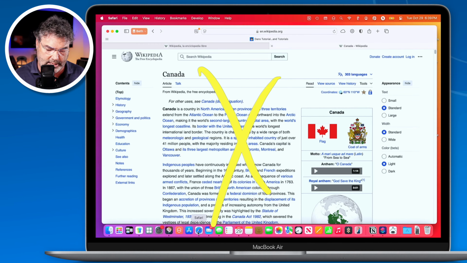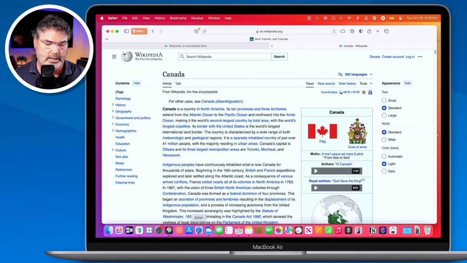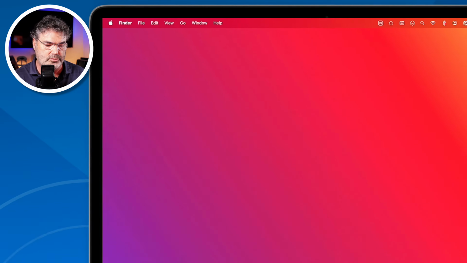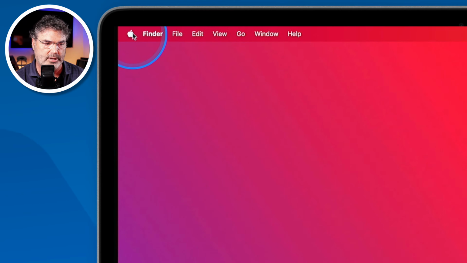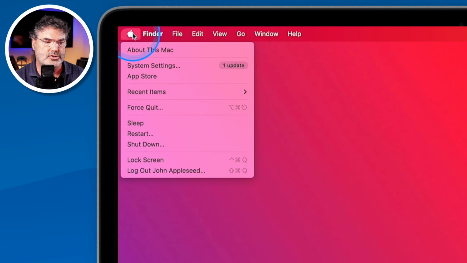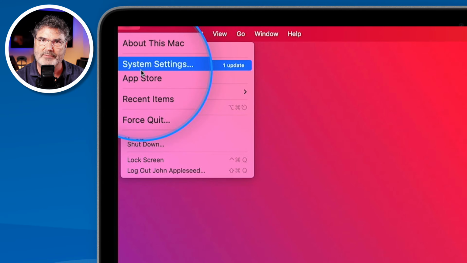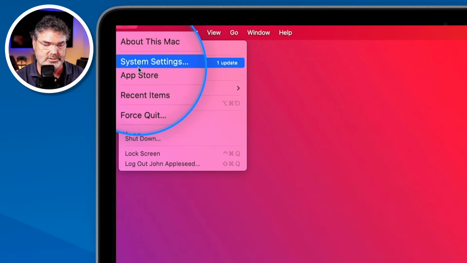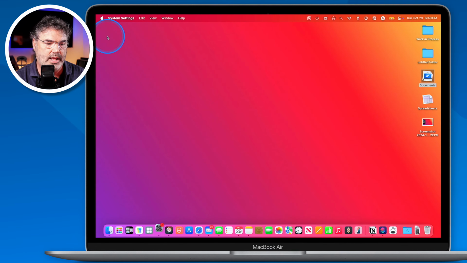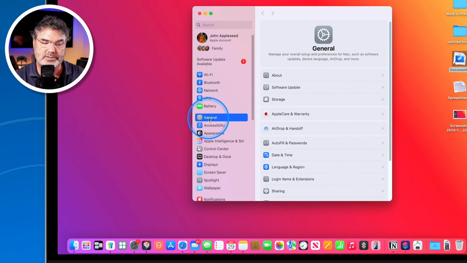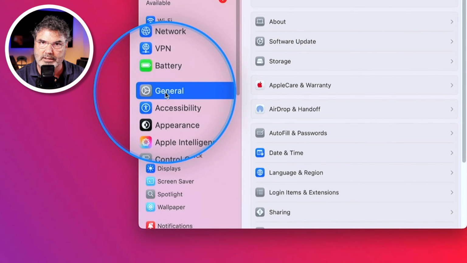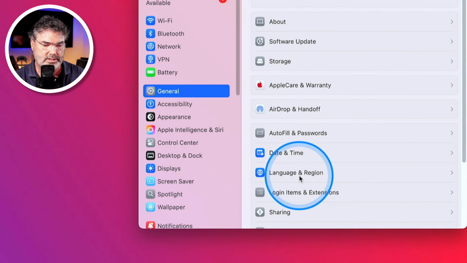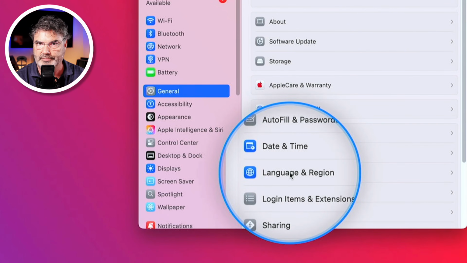So I'm just going to go and hide Safari here. And now what we're going to do is go up to the Apple menu in the upper left-hand corner, and then go to System Settings. Again, we have to set up the Mac with our other languages. So I select this, and then from here we go over to General, and under General you're going to see Language and Region. This is where we go and add our languages. Once we add our languages, then we can use Safari to help us translate a web page.